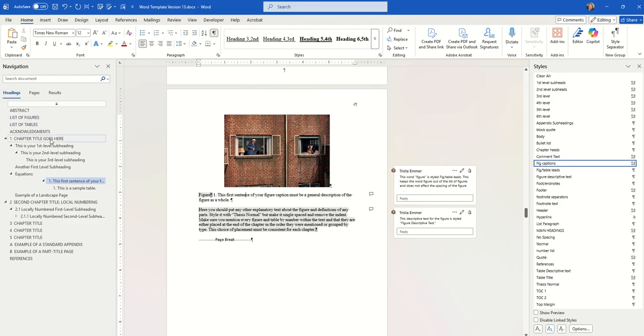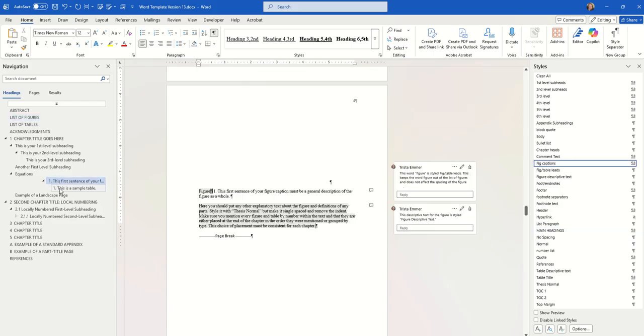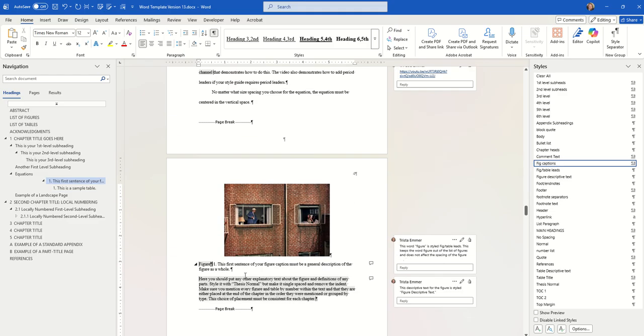Just like in the table of contents where we don't want the word chapter to come in front of each chapter, in the list of figures and the list of tables, we don't want the repeated word figure and table. You'll notice here I don't have it there. It's not there. And so if it pops up into the list, you have to delete it. But the style separator will keep it from doing that.